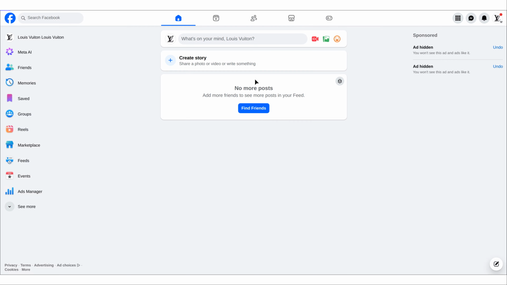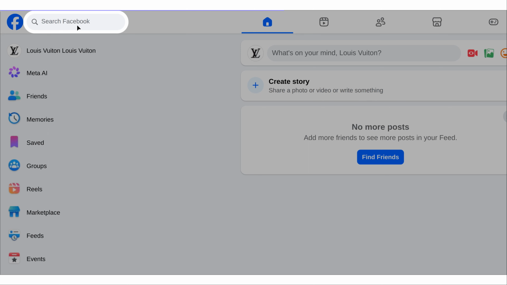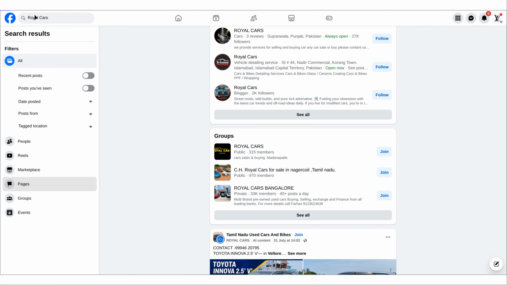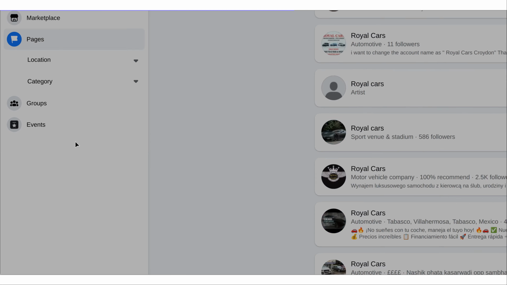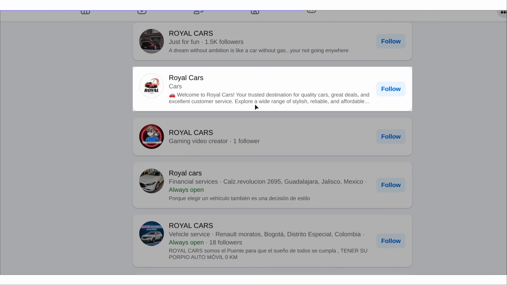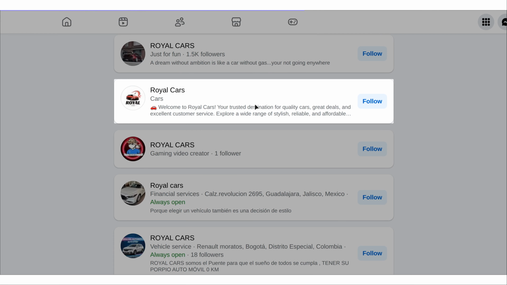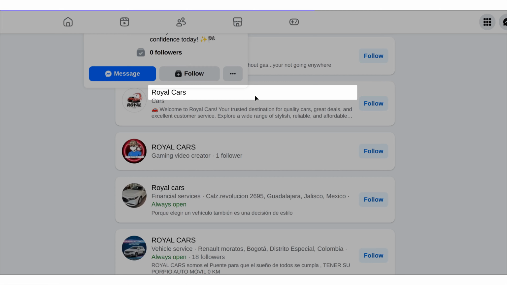Imagine you're looking for the Royal Cars Facebook page after hearing about the business. You type Royal Cars into Facebook's search bar and a list of results appears. To narrow down the results, you select the Pages filter, making it easier to find the official business page. With the Pages filter applied, you can now see the available business pages. You spot the official Royal Cars page. Click on it to explore the page.